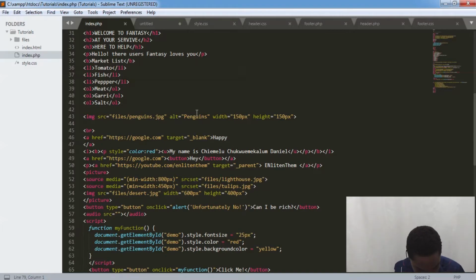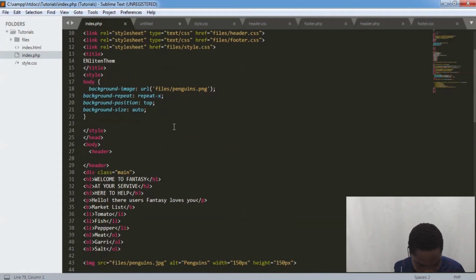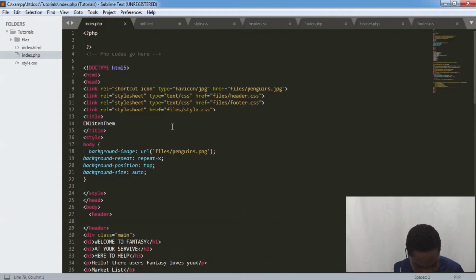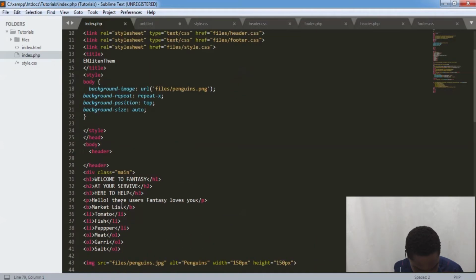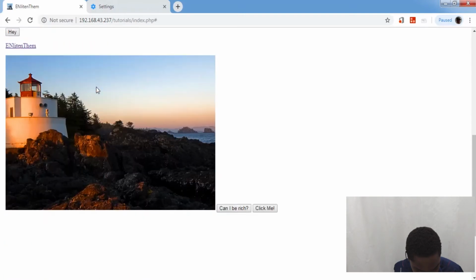So for today, we are going to type in some code. We're going to the index file to type in some code. But the problem is not with the code. Look here, we don't have the header, which makes our work untidy.